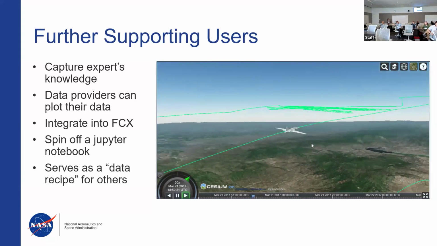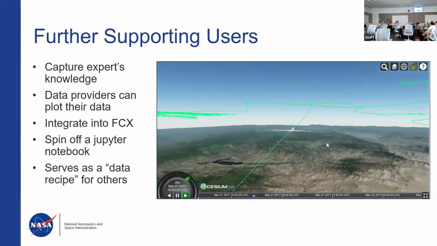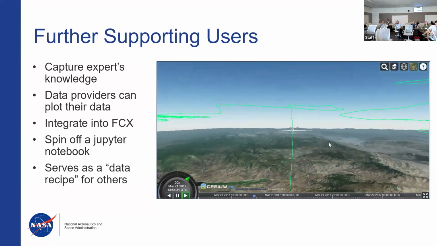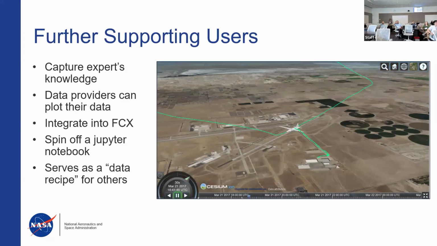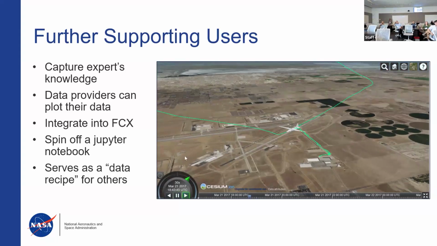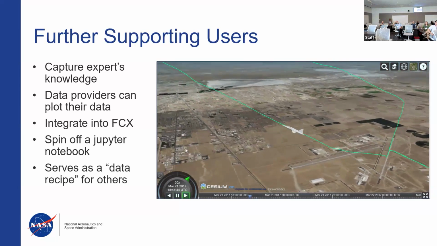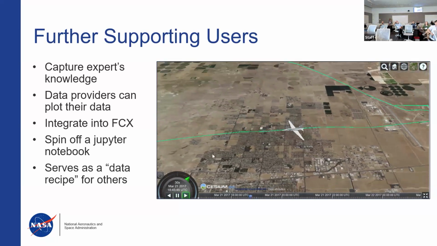And so I see this as an opportunity to serve as a data recipe. Every data set that is visualized, we can spin out into this notebook. It really serves as an opportunity for users to say, hey, how do I crack open this file? How do I do a simple manipulation of the data set and go forward with it?